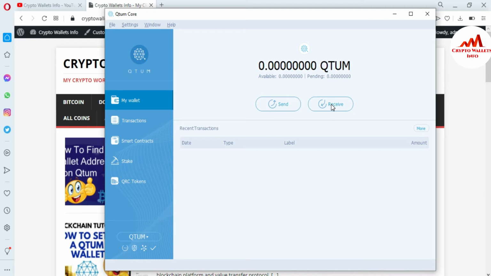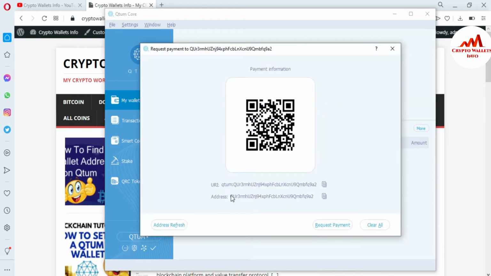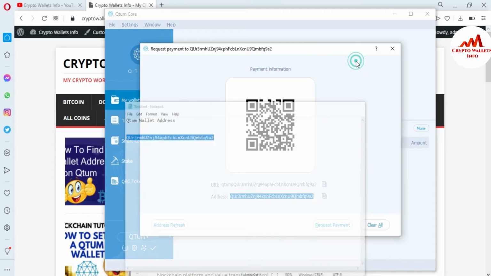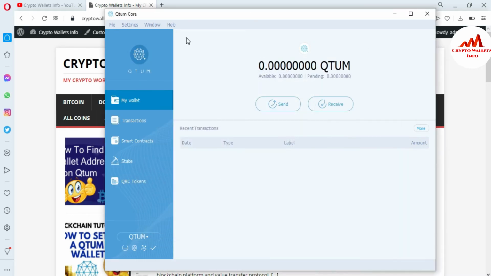I need to click on receive, and let's suppose we want to find this wallet address's private key. So how can you do this? So simple and easy. First you just copy your wallet address and also open a notepad file, paste the Qtum wallet address. Okay, so now we are going to find the private key of this wallet. Just copy it, so simple and easy, and close.